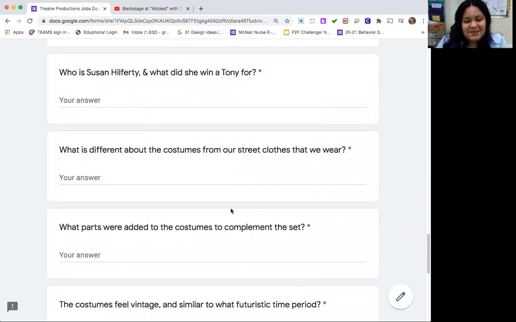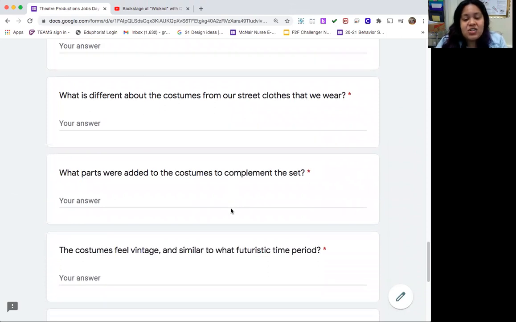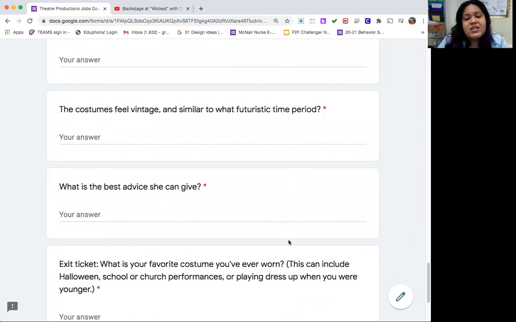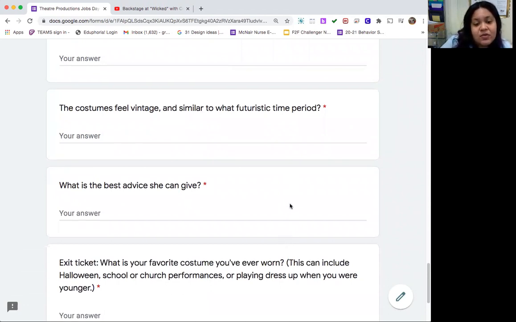So think about that. What parts were added to the costumes to complement the set? So what did they add to it to make it match with the set? The costumes feel vintage, but also at the same time, similar to what futuristic time period? And then what is the best advice that she can give to anyone who wants to get involved in costuming or in the industry?